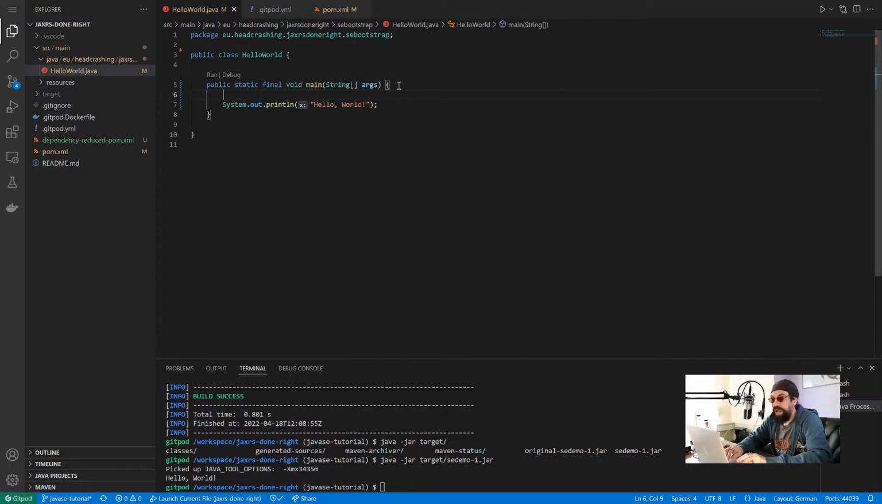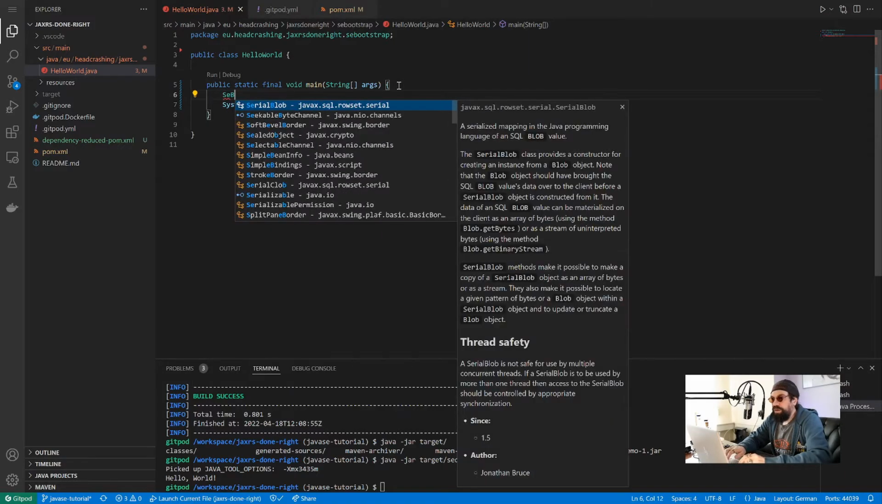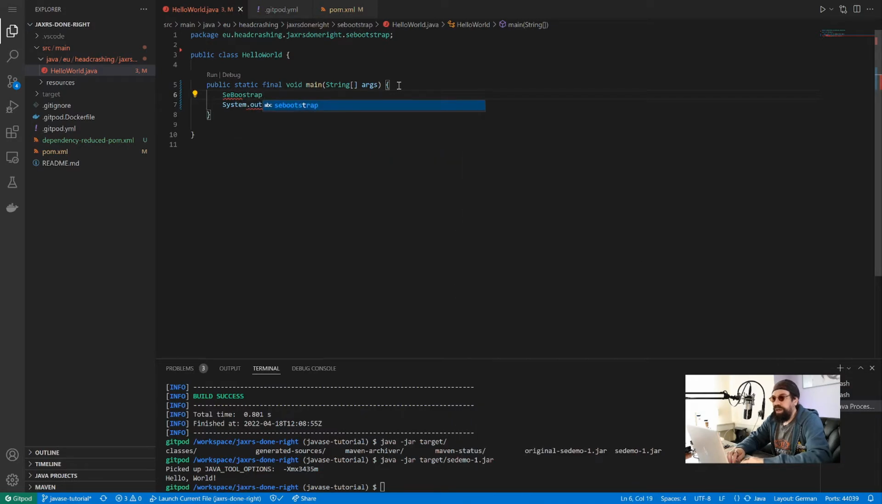There is a new API, as I said. It's called the SE Bootstrap. And why can't I find it? Because I have not yet added JAX-RS at all. So we should do that first, certainly.